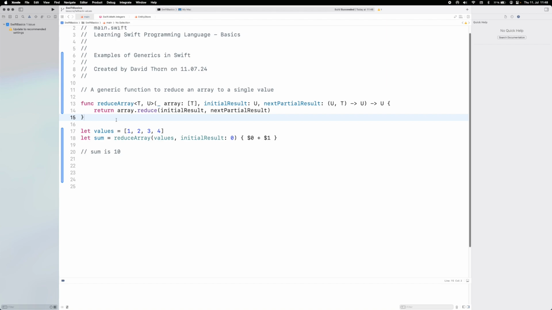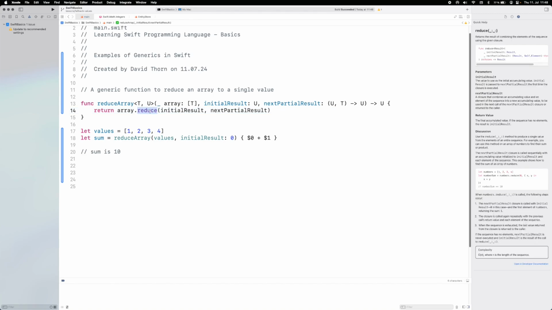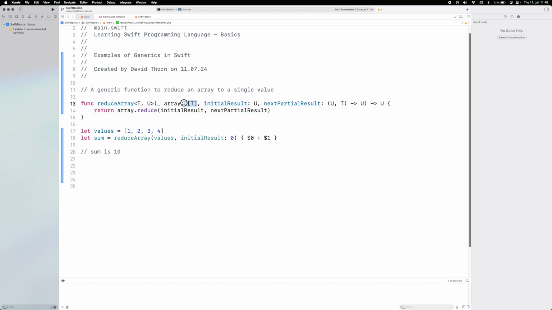Slowly you're going to notice a pattern here. A generic function to reduce an array to a single value. So we look at the implementation once again, and we can see we're taking an array, a collection of type T, and then we're saying the initial result is of type U, as here, and then the next partial result. So this is another function type passed to the function, and it's going to be the next partial result. And as you can see here, we're doing nothing more than basically wrapping the reduce function on collections anyway.